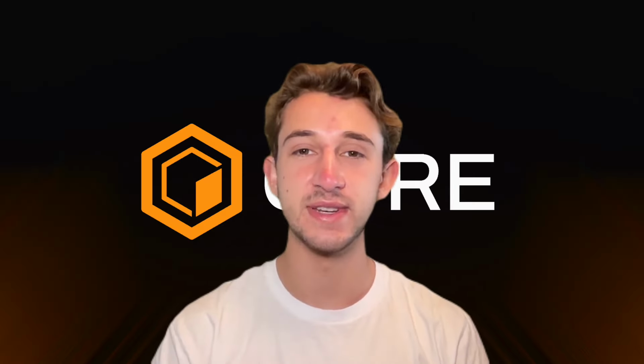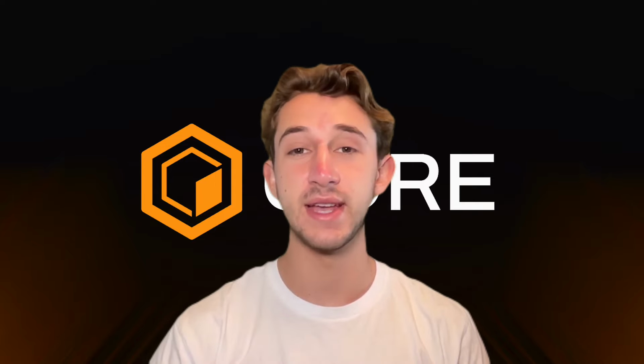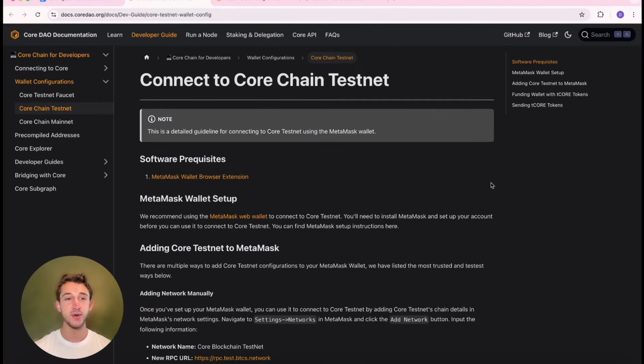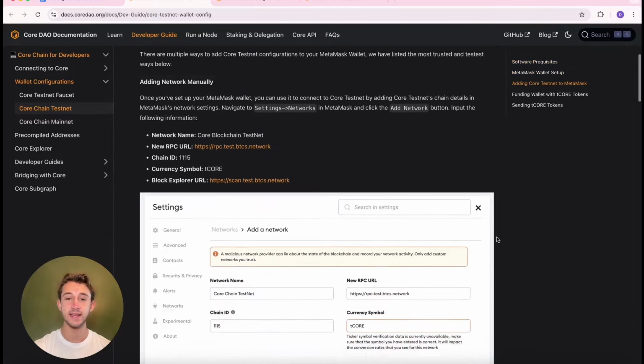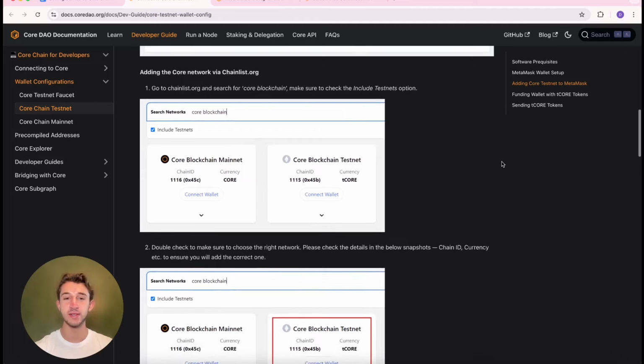All right, so the second part to diving deep into Core is by setting up your environment. That includes setting up a wallet and even potentially installing a node. Now I'm back in the Core DAO documentation under developer guide. This gives you an extensive tutorial on how to set up a wallet and connect it to the Core blockchain. This is extremely important. It's how you'll be managing your Core tokens.